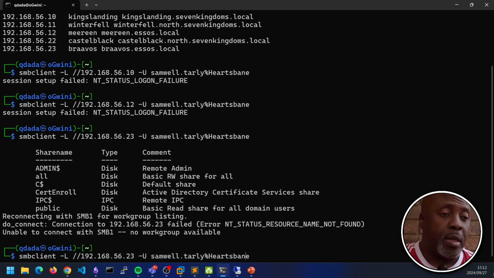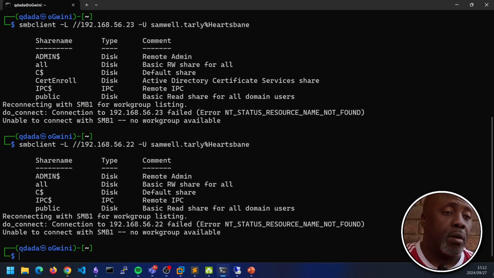Okay. So let's go and have a look at 22. On 22, Samuel Tally can log on there as well. And even there, he's got read-write access on a share called all. No, he's got read access on a share called public. Okay. So we've seen on 23 he's got access, on 22 he's got access. Those are the two machines that are not domain controllers.